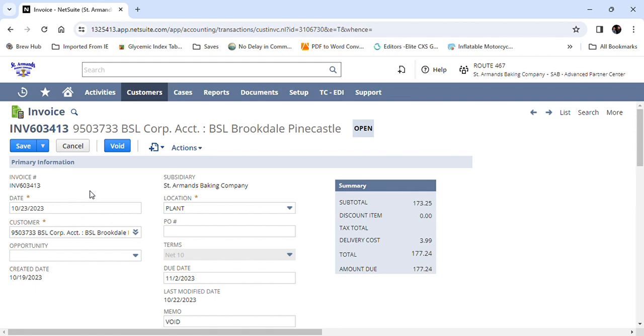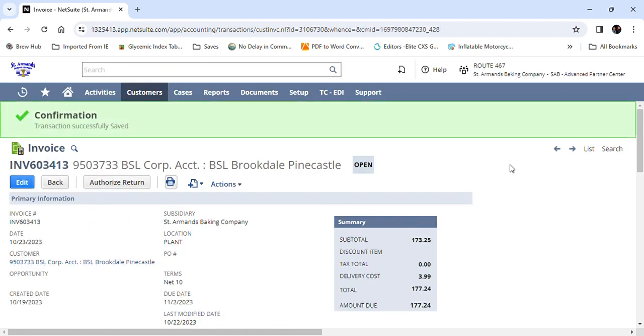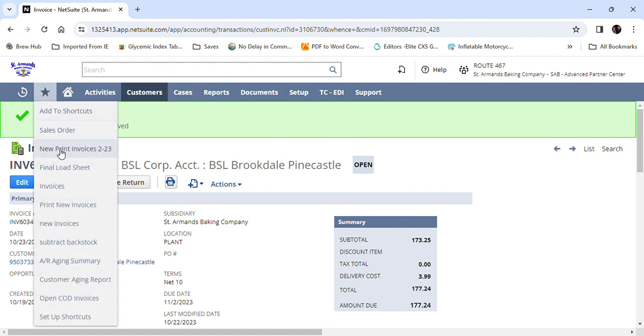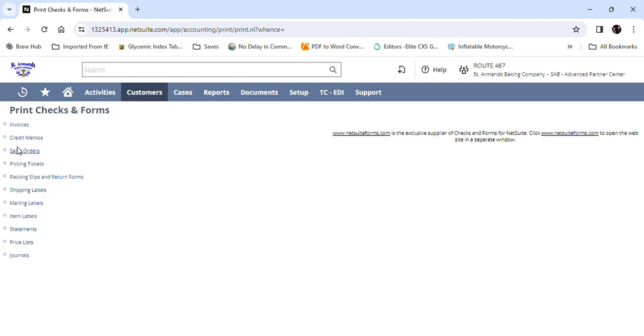I'm waiting now for this to actually update. Save. So I get my banner. Always remember to check for your green banner. Every time you save something, you want that green banner confirmation, transaction successfully saved. And now you know it's back in the list, and you can go back to your print invoices. Look at your invoices to see what you've got.